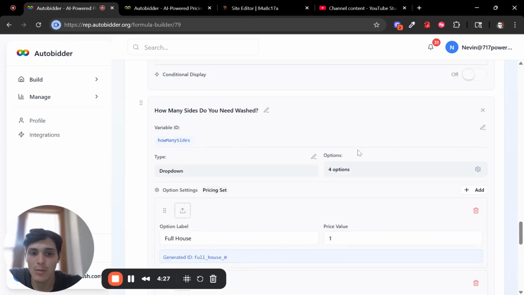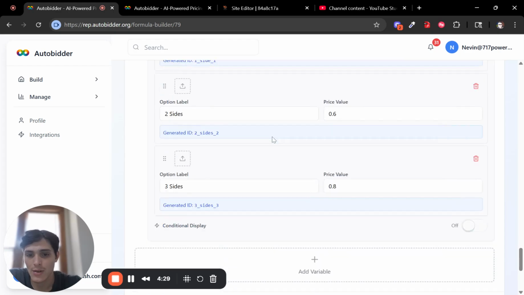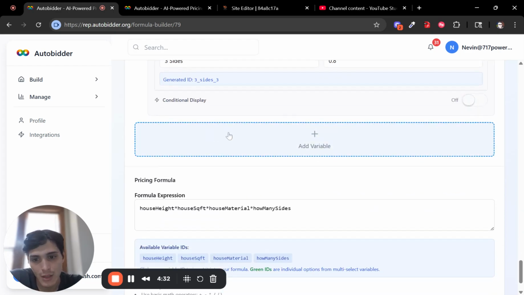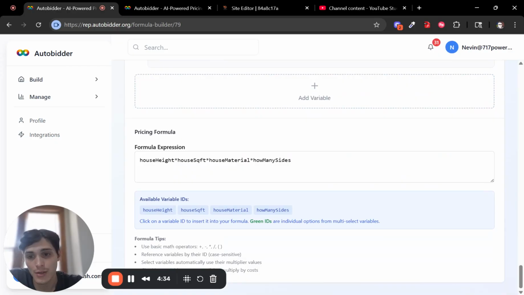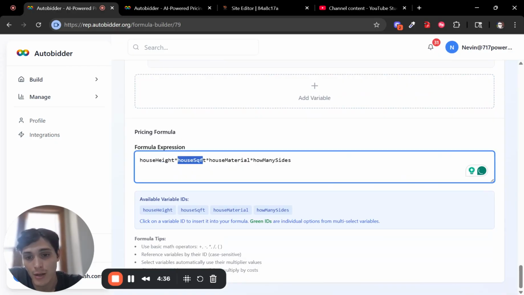And then we are asking how many sides need washed: full house, 1 side, 2 sides, 3 sides, etc. All right, and then down here, we've got our formula. So we're taking our house height, multiplying it by our square footage, multiplying that by material, and multiplying that by number of sides. Now, this is an example of a very, very simple formula.